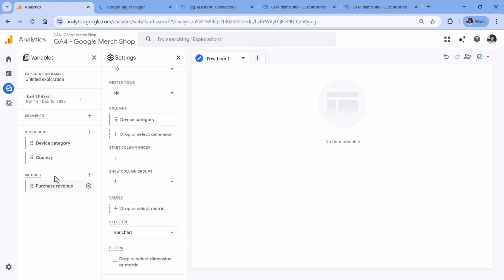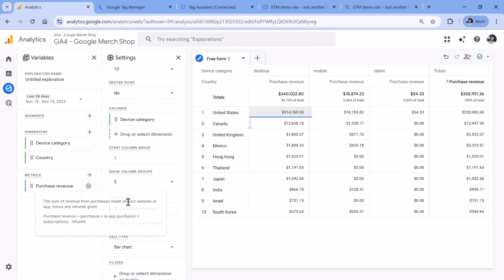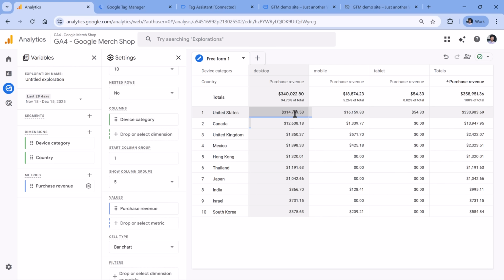Then we can add the purchase revenue. Here I will just double click it and it is added right here in the values. And now I can see top countries based on revenue, and each country is split into three device categories. I can see how much revenue I'm getting from United States and desktop, then mobile and tablet.